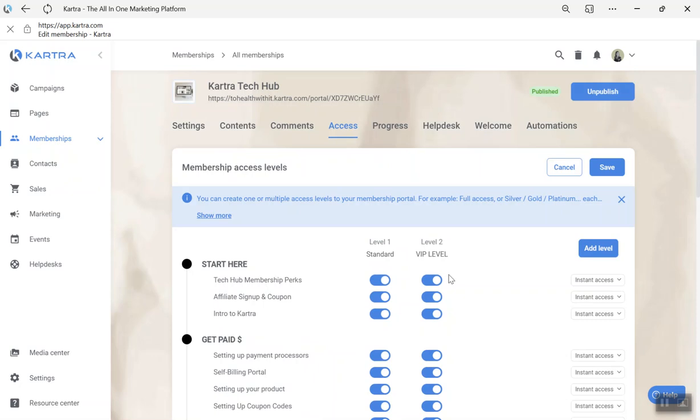So this is how you can create different levels. You could have silver, gold, platinum. You could do standard, VIP level. You could do standard and free modules. And I'll talk about that in another video about how to grant free content into your course, free modules, free lessons, while getting email subscribers. So I'll talk about that in another lesson here, but this is basically how you can set this up.